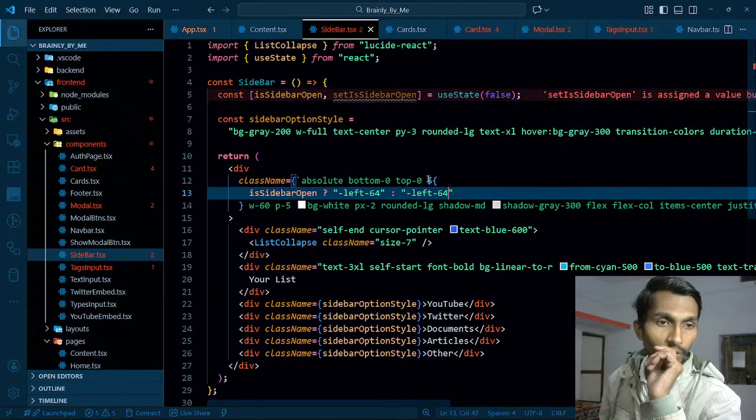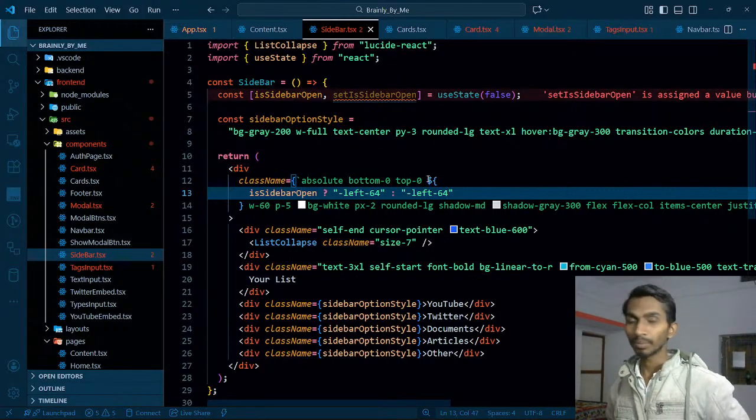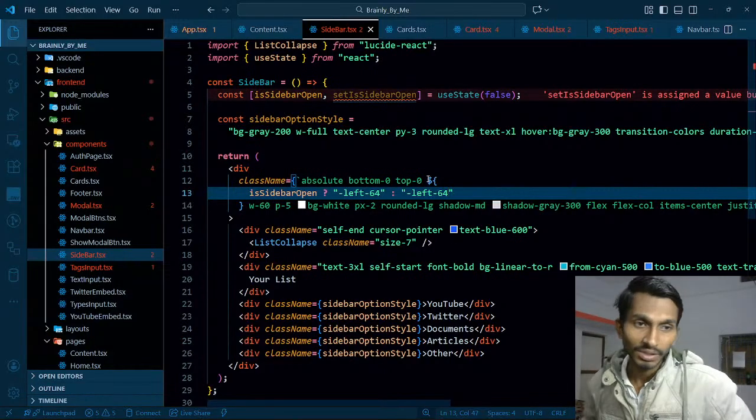You are using Tailwind CSS Bootstrap? Well, Bootstrap I'm not using, but I'm using Tailwind CSS. Yeah.